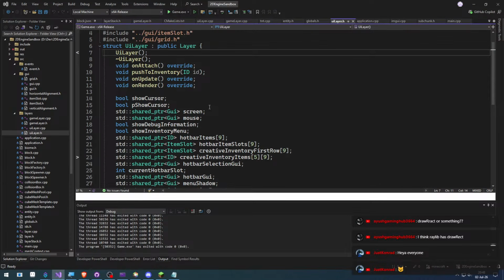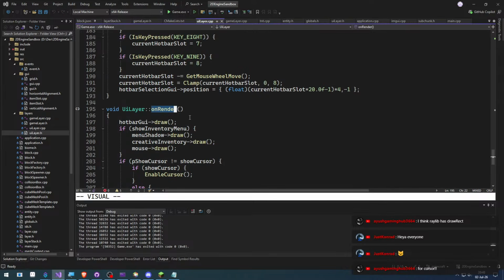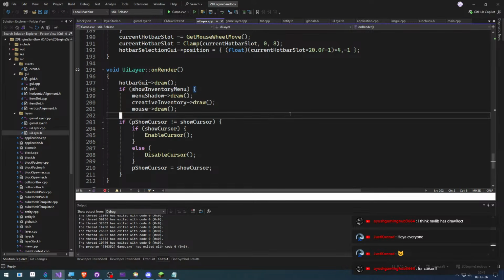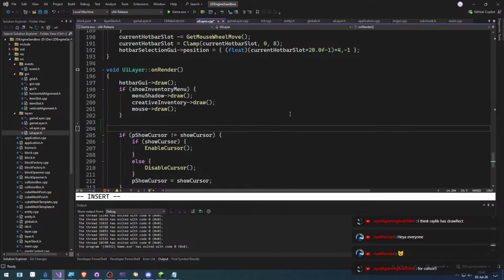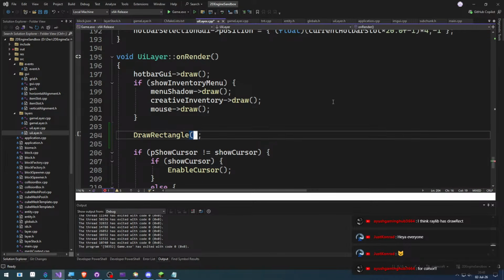Let me think about it. So let's do it very simple. Let's not overcomplicate it. Here in the onRender, let's just directly draw it. And here, draw rectangle.